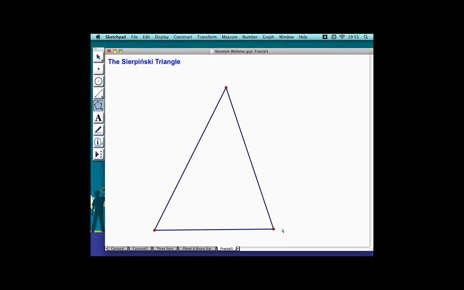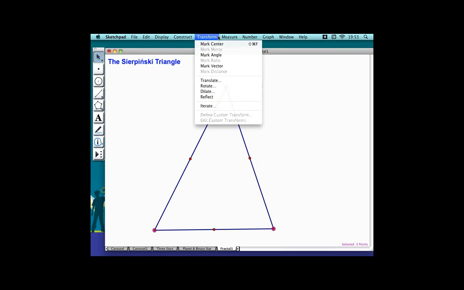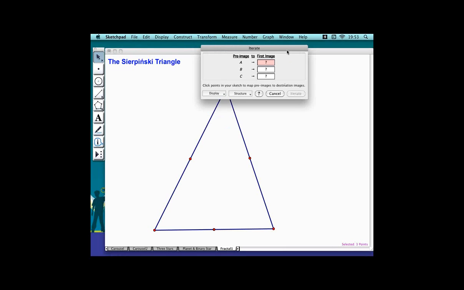Take a look at how easy it is to construct a Sierpinski triangle. Construct that triangle, construct the midpoints, and selecting the three vertices, I can simply tell Sketchpad, okay, iterate first.